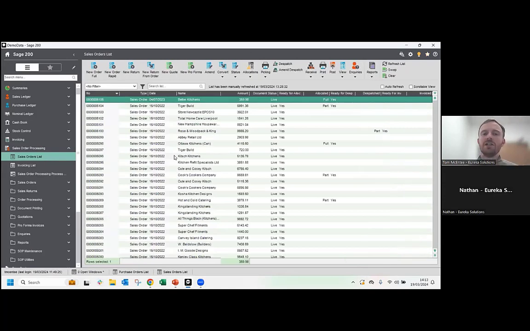Now, when you're looking at sales orders, you can see the list view here that, as you can see in front of you, is a bit more full than it is in purchase orders. The reason for that is you've got the ability with sales orders, and we've always had the ability with sales orders, to track where orders are at. So you've got this ready for allocation, allocated, ready for dispatch, and it really means you can get a quick view of where your sales orders are.